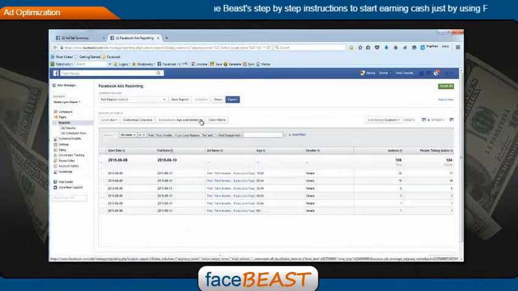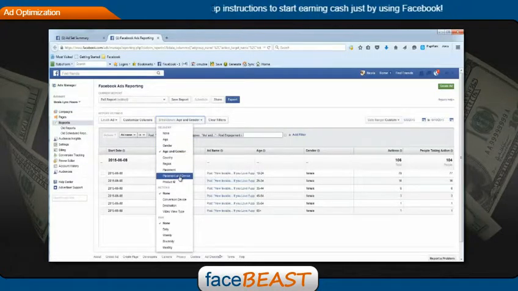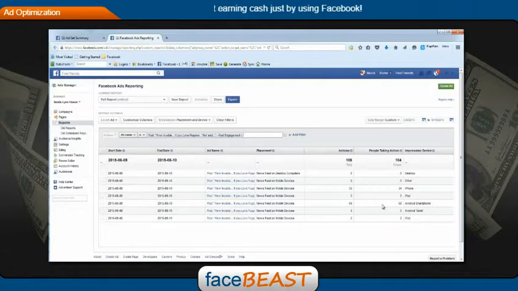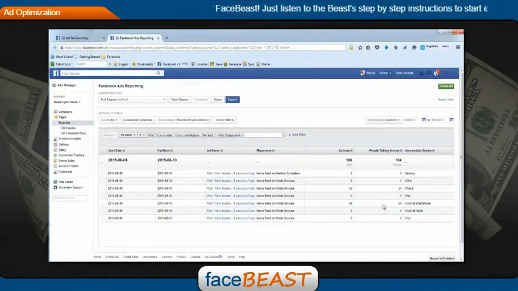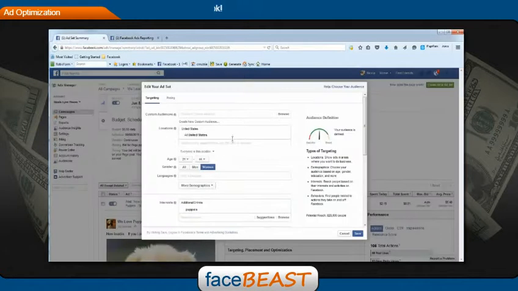We're going to go back in again, and we're going to look at placement and device. We're getting quite a few on iPhone, and we're getting quite a few on Android smartphone. So we're going to leave all mobile devices, and we're not going to shut it down to just go to Android smartphones. And we also have newsfeed on desktop computers 0. So we just want to make sure that it's only going to mobile people.